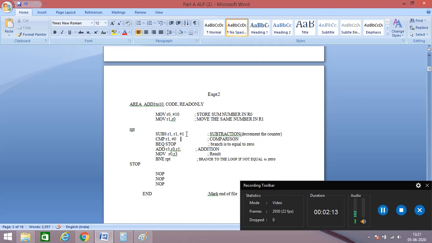Now what is the counter? The counter is r1, that is 10. Decrementing the counter means it will subtract 1 from r1, so r1 becomes 10 minus 1, which is equal to 9. So r1 will be 9 in this case, decremented by 1.